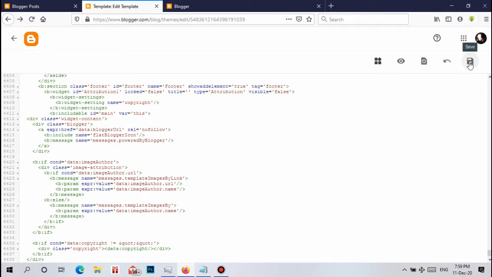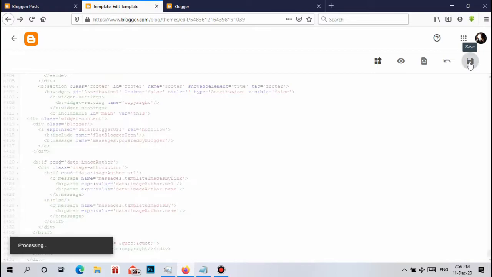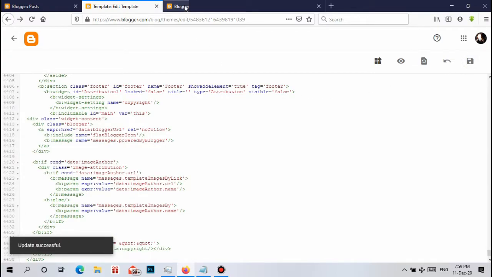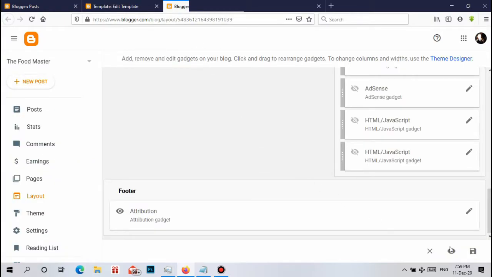Now you can see here the save icon. Click on save. Now again come to layout and you can see here the save button, and click on save.